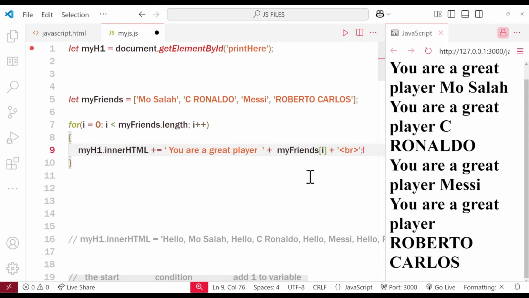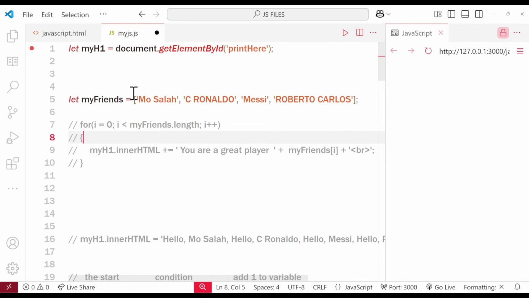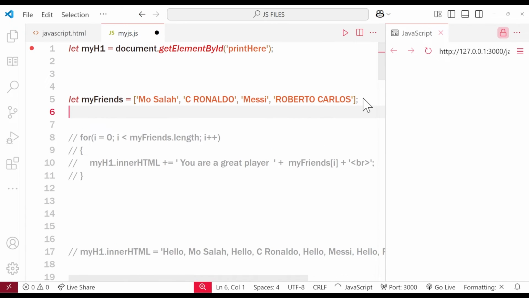And right now I'm going to get rid of this array, so I'm going to comment it out. All right, I'm going to uncomment this one out for our array. And let's go to the ForEach loop. So ForEach is a method used on arrays. It's like saying do this thing for every item in the array.